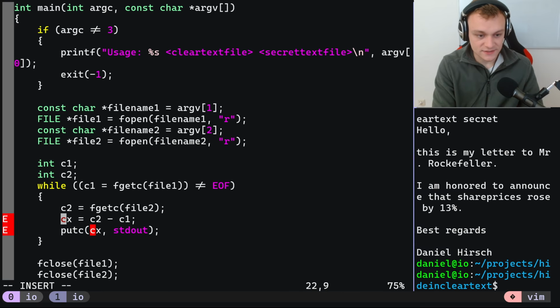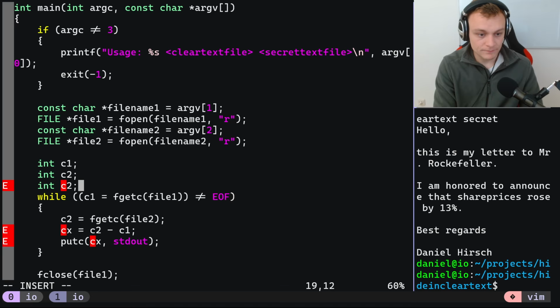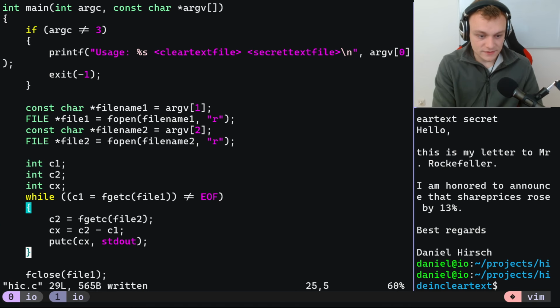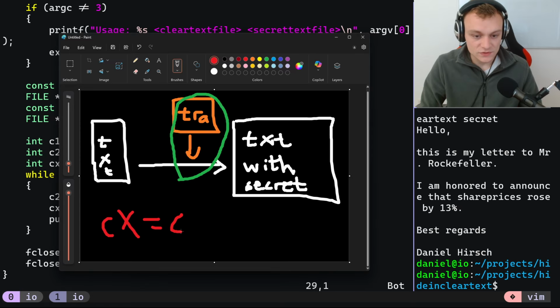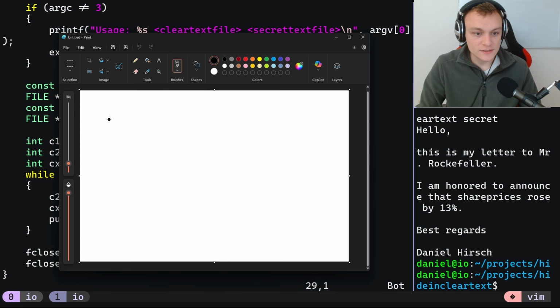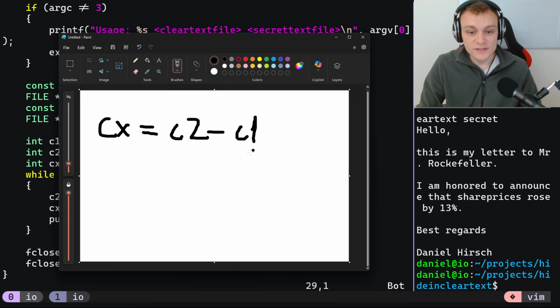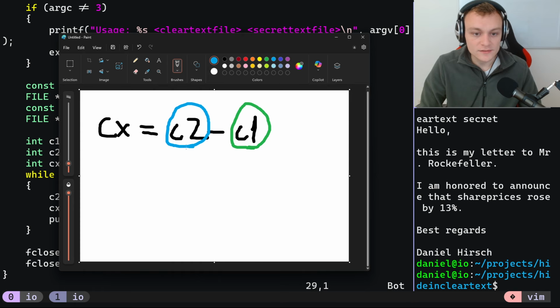And of course, CX is an integer. Cx is the magic character that's going to do all the magic here. So Cx is equal to C2 minus C1. That means when we want to, well, let me create a new file here. Cx is equal to C2 minus C1. So this is the original file, and this is the secret file. So if we have the original C1 and Cx, then we can generate the secret file just like this.